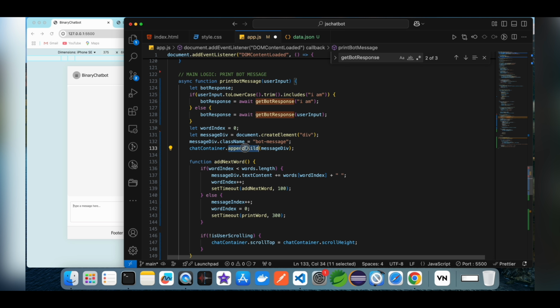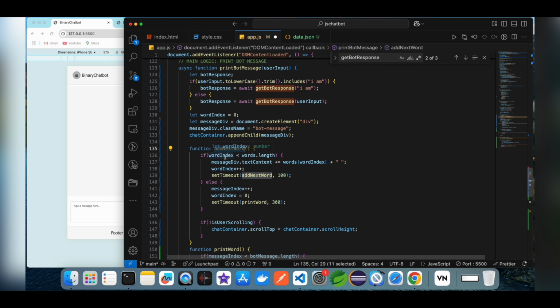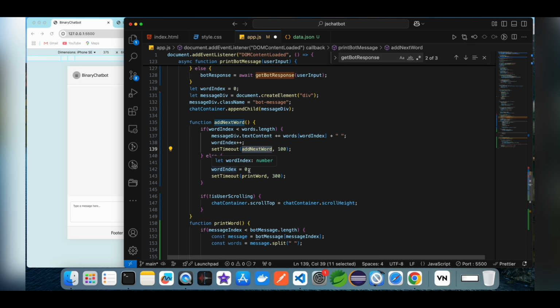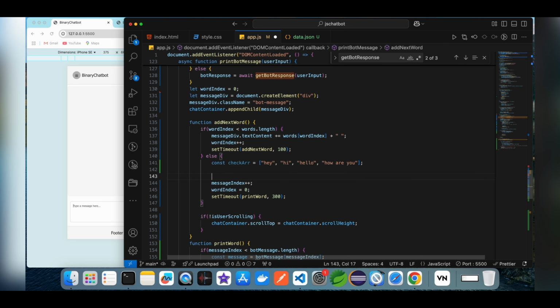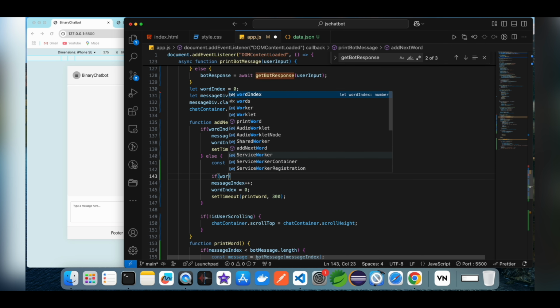This looks fine, and after that, inside this function, add next word, I get the length. Okay, this looks good. Word index should also increase, and in the else condition I make an array, and inside the array I take some strings like some keywords: hey, hi, hello, how are you. So these are some keywords where I want a response from the bot.